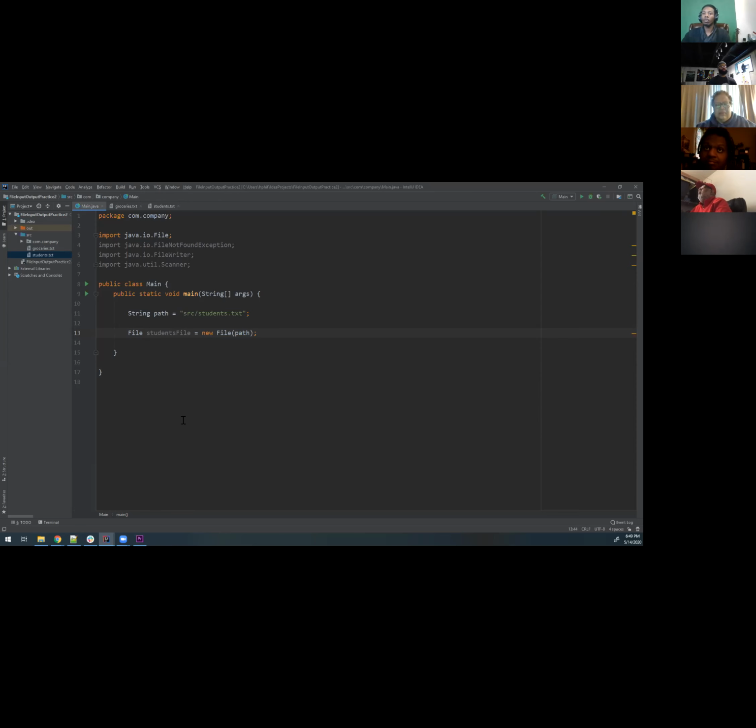So what's happening here is we're creating this new object called students file based on the file class. And what it does is it takes the path and it uses that path or the location to actually create a file object inside of our application. So now we have this file object that we can work with inside of our application.